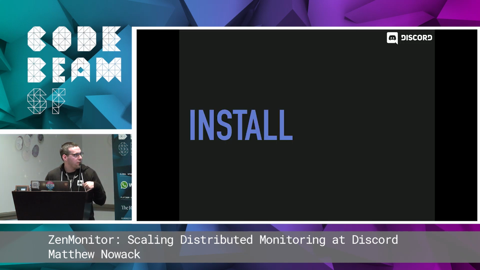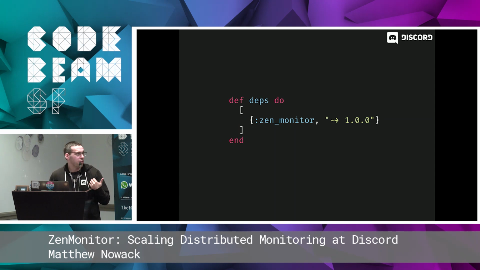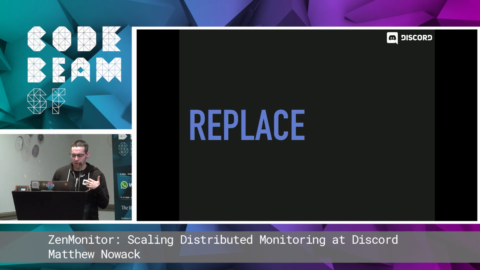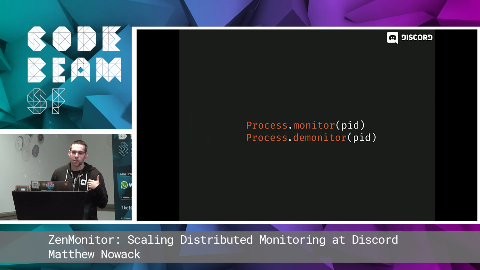If so, and you want to install ZenMonitor, it's pretty easy. You just add ZenMonitor 1.0.0 to your dependencies. And then you go through your code base, and anywhere you see Process.monitor or Process.demonitor, you just replace it with ZenMonitor.monitor or ZenMonitor.demonitor.